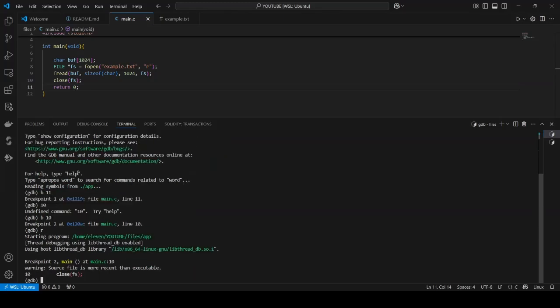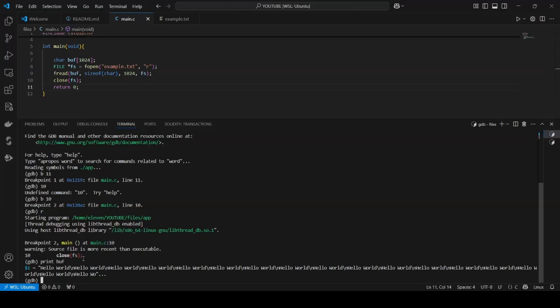Now when we run this one, we read from the buffer, so we can print and see what is in the buffer. Now let's print buffer and see what is inside. So you can see we have this in the buffer, right? Everything, the hello world, number of times in the buffer. So that's how it works.